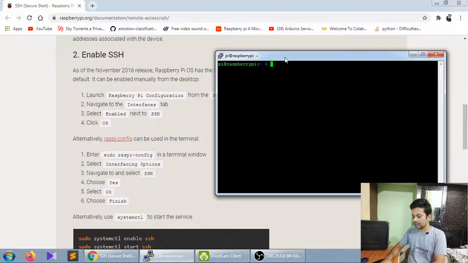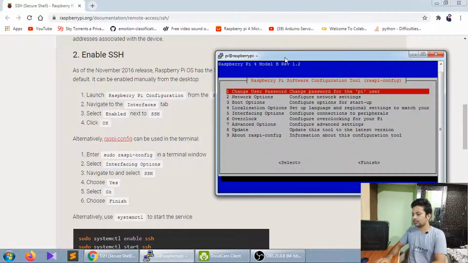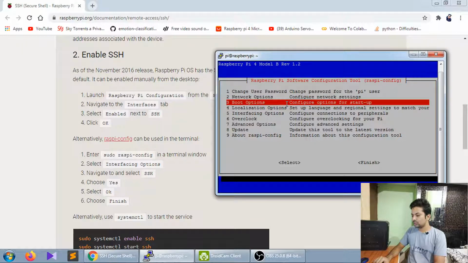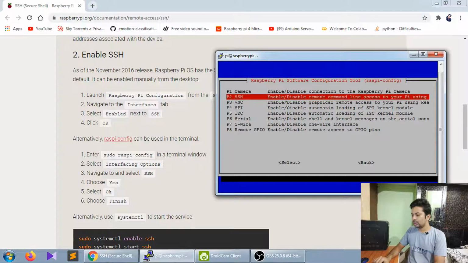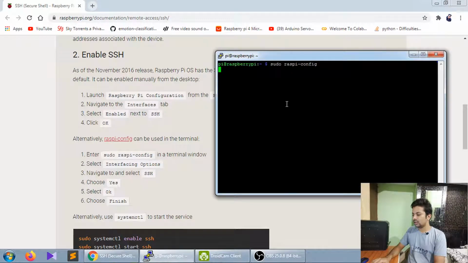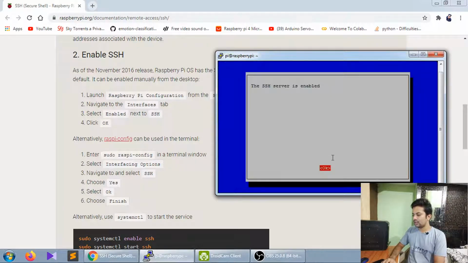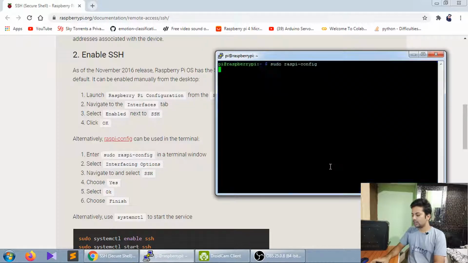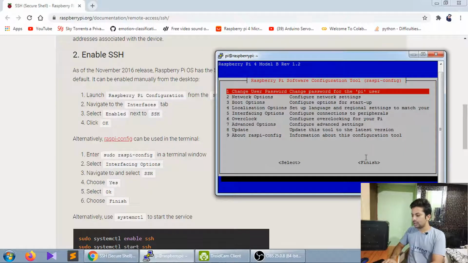You can just type sudo raspi-config, and you can do that on your Raspberry Pi. I'm basically doing SSH with my Windows only. Just go to interface options and SSH and enable it. Yes, the SSH server is enabled. Okay, so just end it.